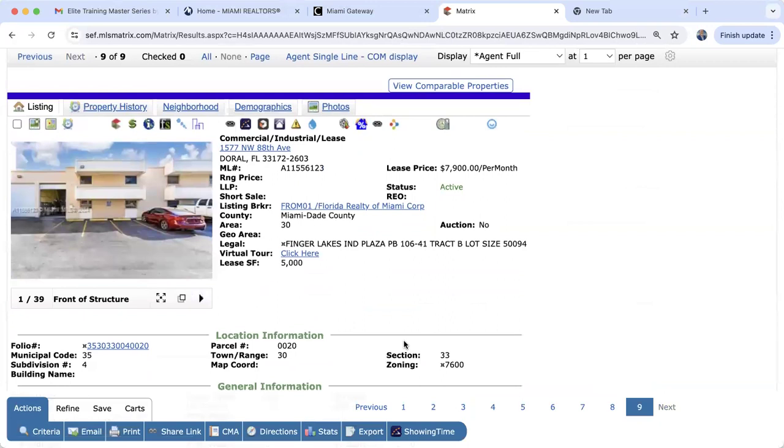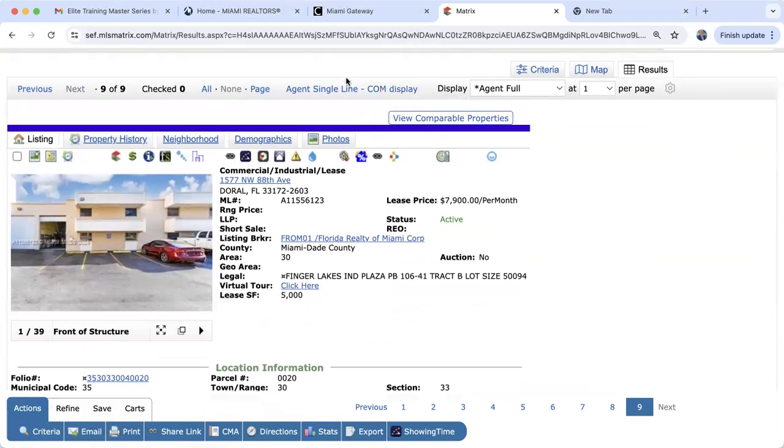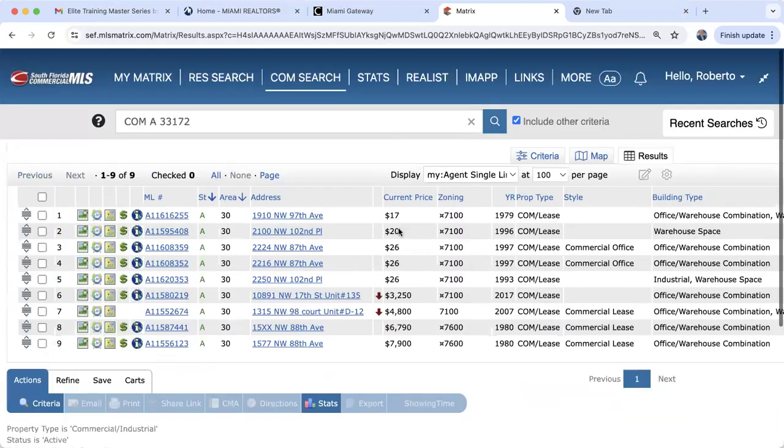All right. So learn how to identify the monthly lease when you're looking at dollar per square foot versus when they actually tell you the lease price. And they're going to do this for almost everything: office space, medical office, retail space. They're going to give you price per square foot, or they're going to give you the actual lease amount.